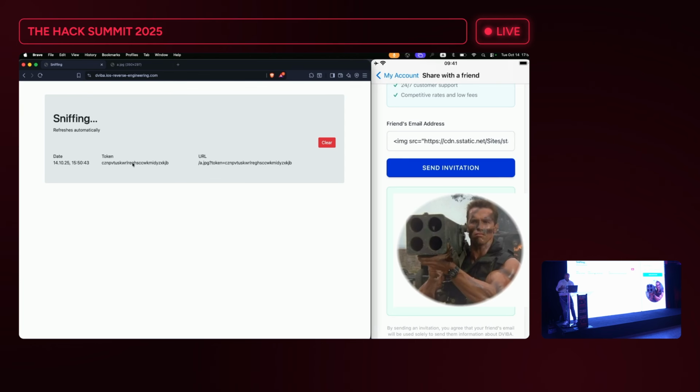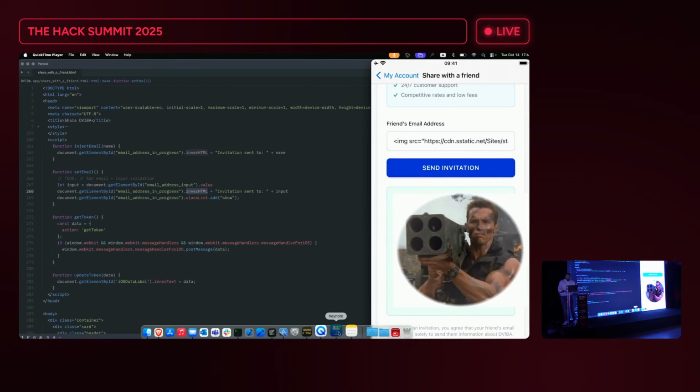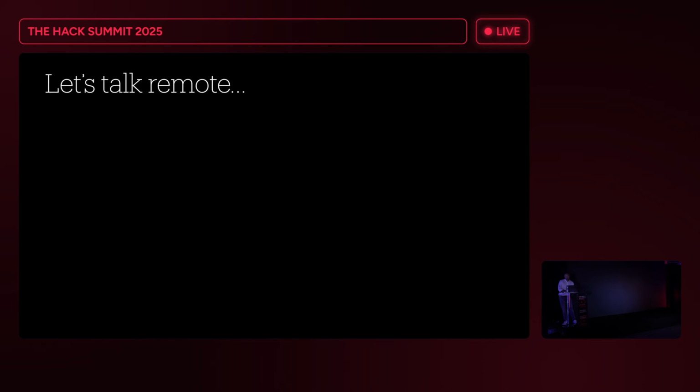This is super bad for Dviba, but at the same time, this is also not something that we would be able to exploit fully, because this is still a one-to-one relation. I would still need to have the script somewhere to paste it into the app, so someone would have to hand me the phone, and that's still not so exploitable. But what if? Let's talk remote.